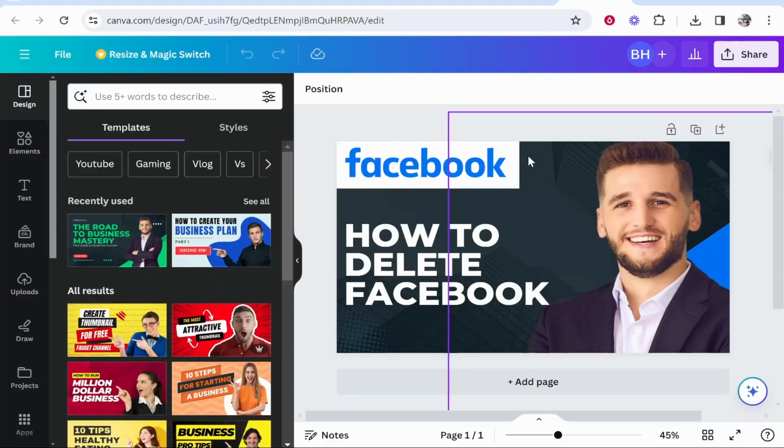So I hope that quick video did help you out. That's how you can share your Canva design with someone else via email.